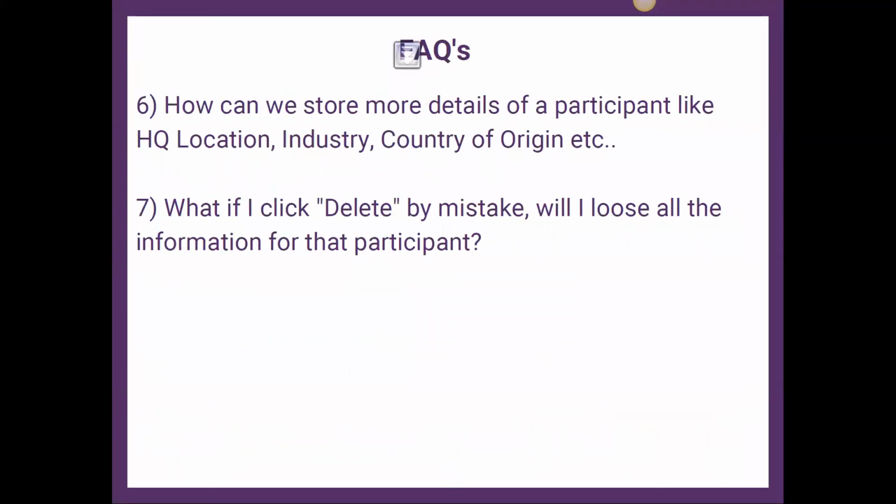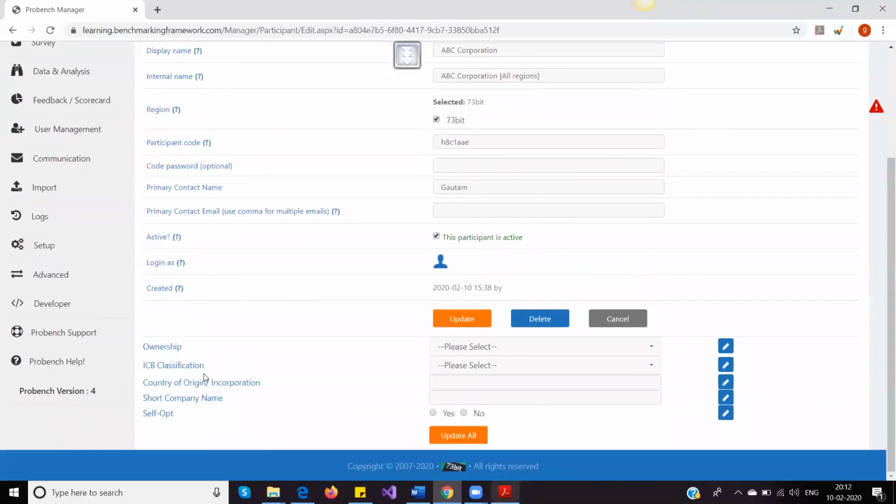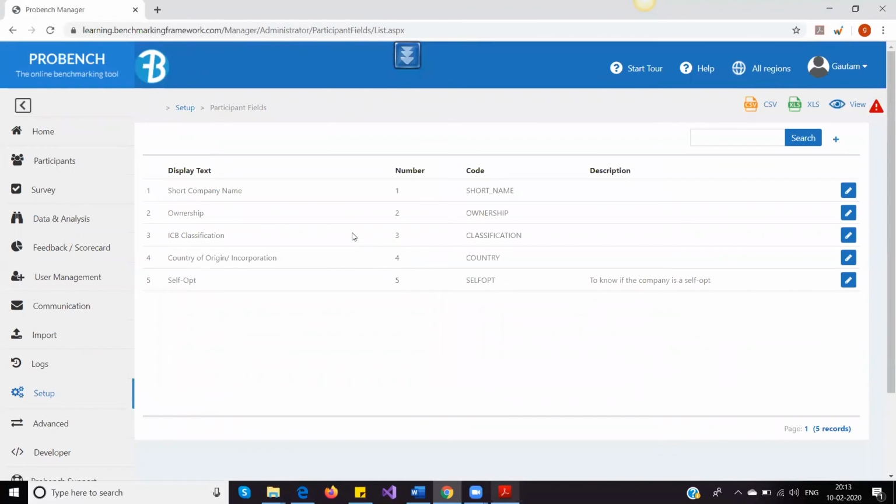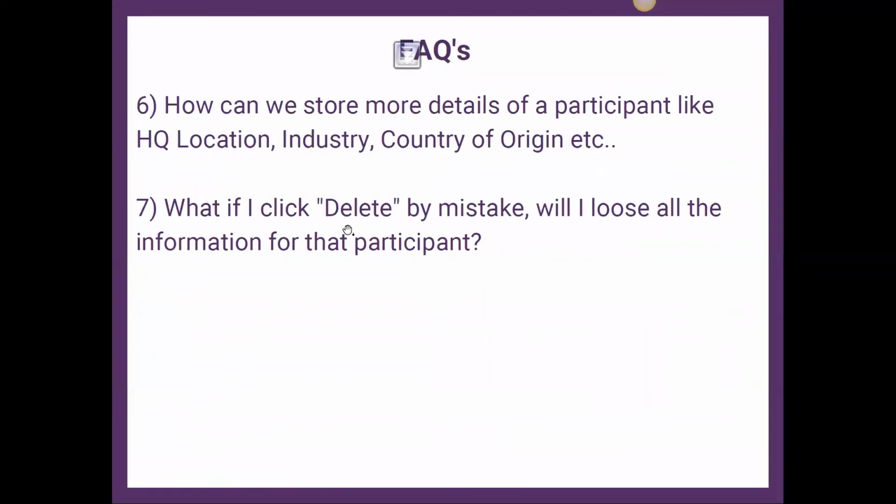How can we store more details of a participant, like HQ, location, industry? These are a few of the fields that we have created, and you can create more such fields using the setup and participant fields, where you can go and add more fields to the system. All these are dynamic fields, and they will be visible at the bottom of the edit participant screen. This is the way you can store more details for the participant.